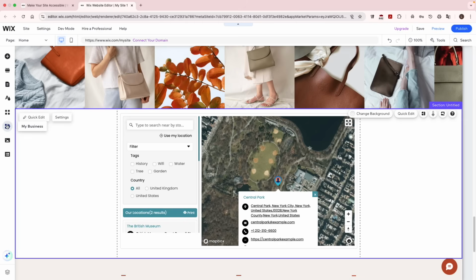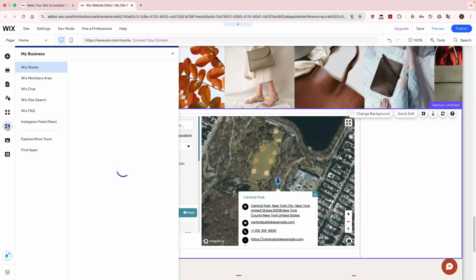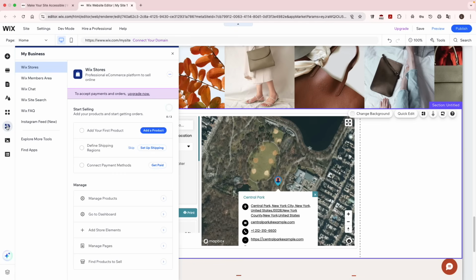Now let's move on to another section in the left-hand panel called My Business. Unlike the Italian version I did of this episode, the English version includes more built-in tools and add-ons directly within the main view.